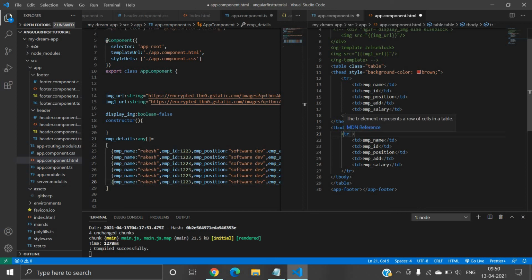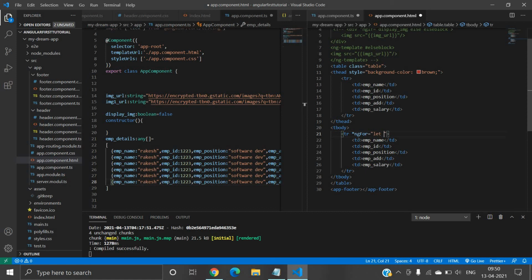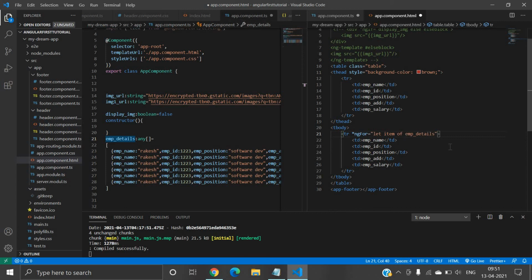First of all, you must remember, whenever we use any structural directive, you must first use the asterisk symbol, and ngFor equal to let, you can write any name, like item of this array. I will use this array name, because I iterate over data from this array. So I will copy it and paste it inside this ngFor.